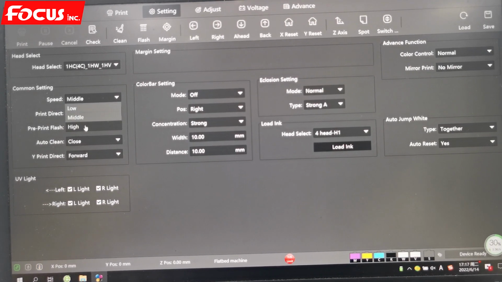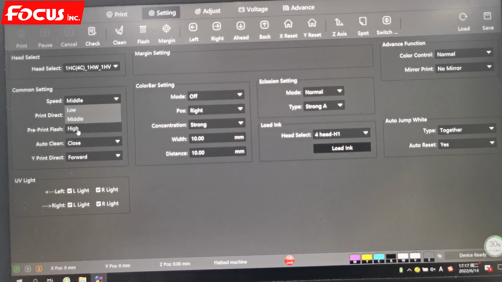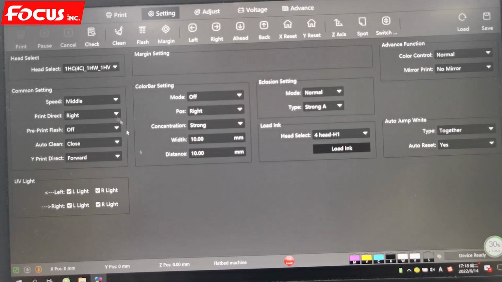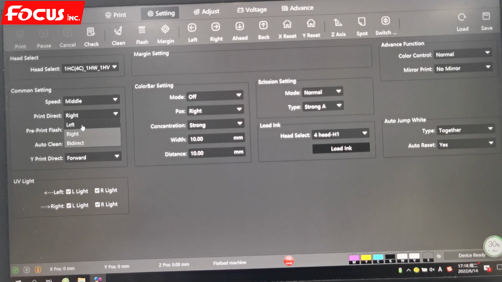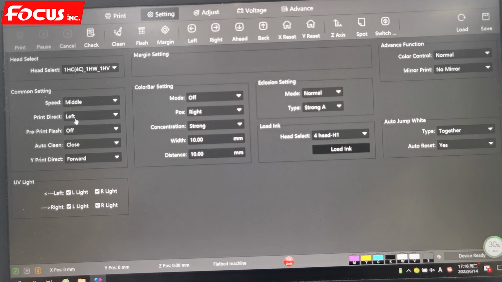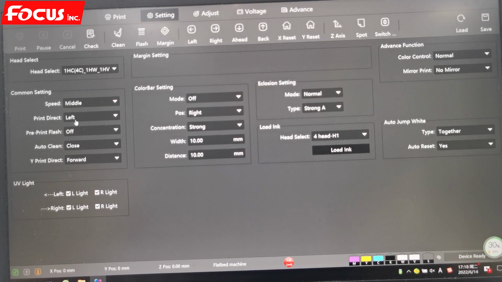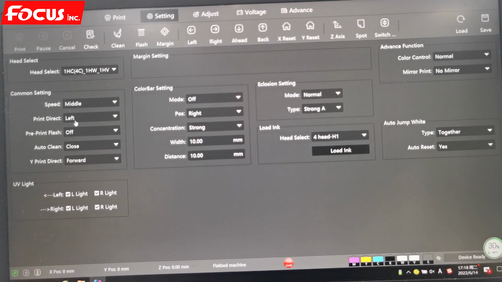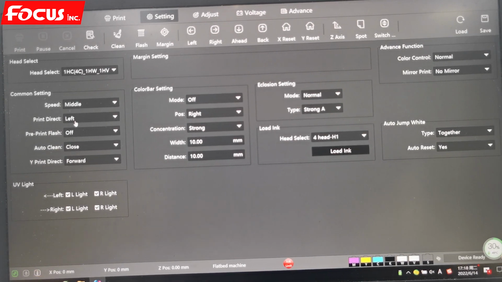The more high speed you choose, the worse quality you get. So normally you choose middle. And the print direction, we can also choose to print left to right. If we choose print left, that means the carriage, the print head, will only print ink when the carriage moves to left. When it moves to right, we will not print ink, same as to right.